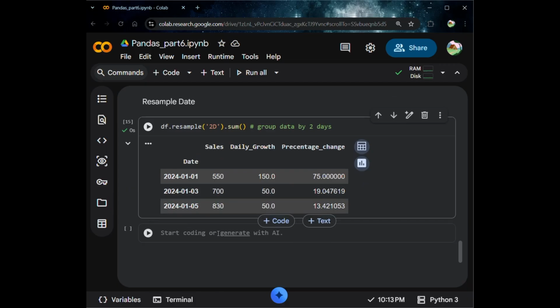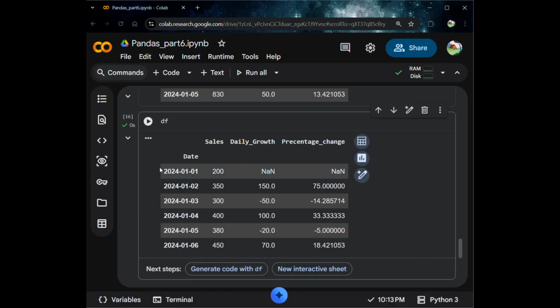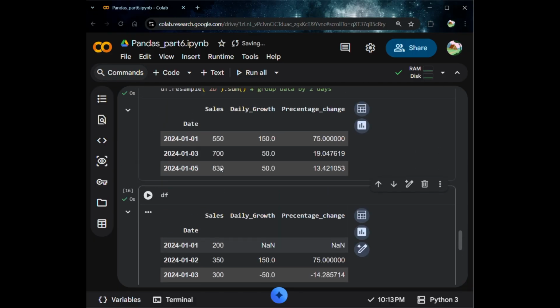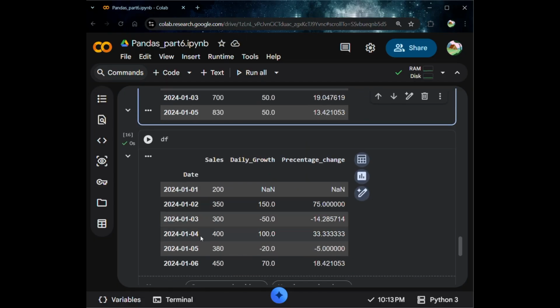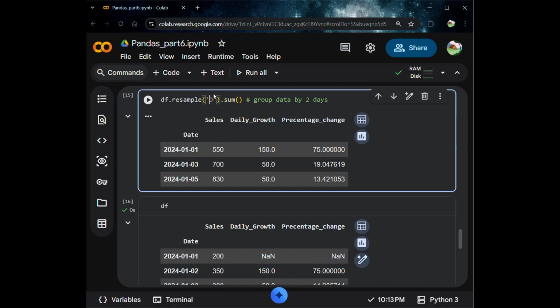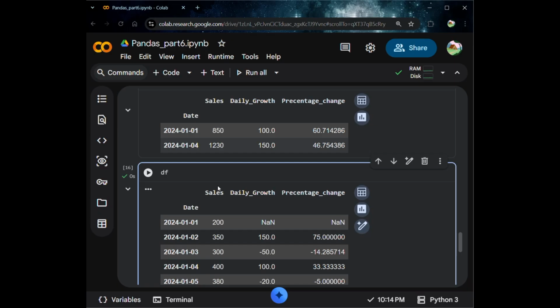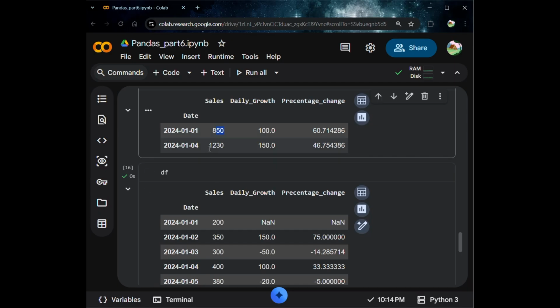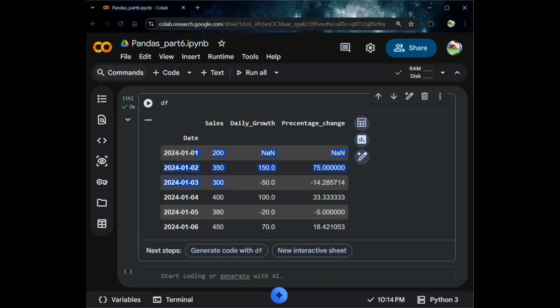You can just check df here. Now we can see it is the 2 days. That means 200 plus 350, then we get 550. This is how grouping data by 2 days works. If it's 3 days, what will it be? So now that's cut out to 850 and 1230. So it calculated as per the 3 days.